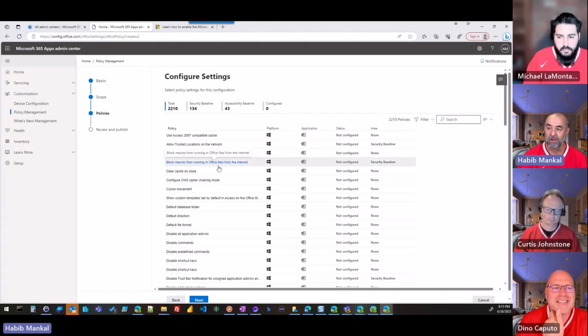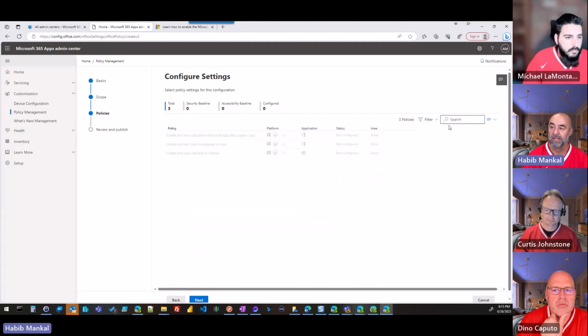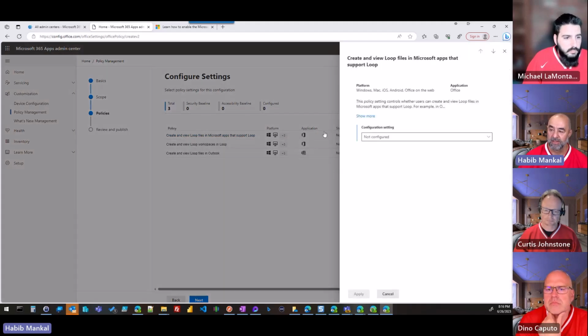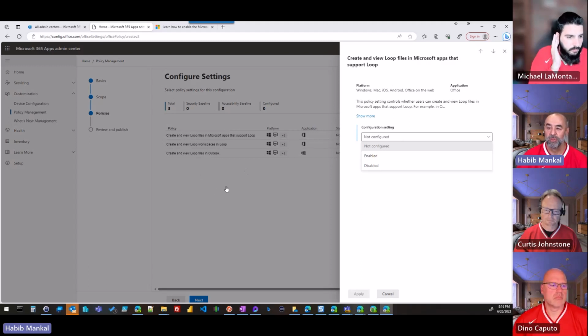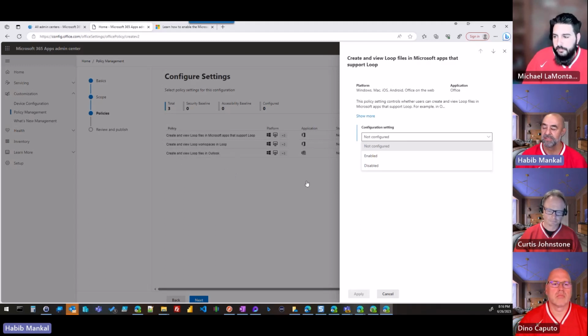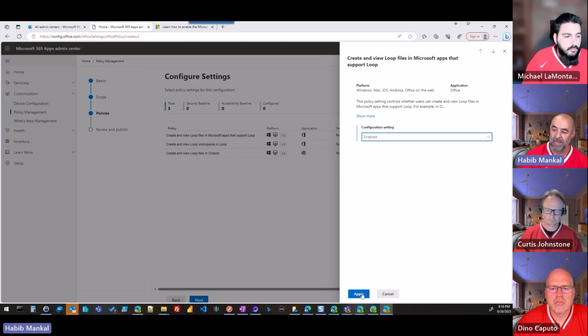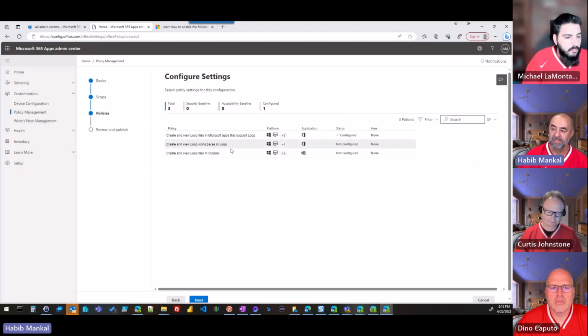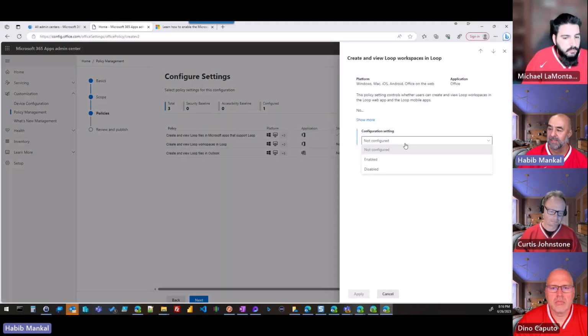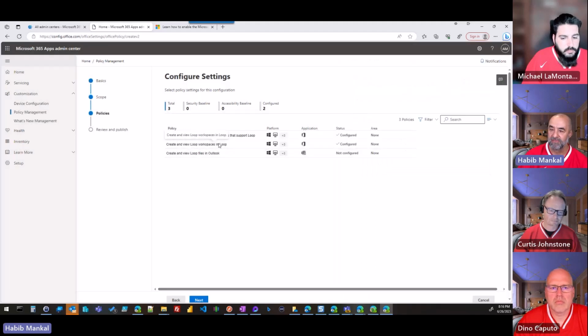There are 2,210 policies in here. Thankfully, they have a search field so that you can just type in loop, and then you can select all the different ones that you want. You click on every option: create and view loop files in Microsoft apps that support loop, create and view loop workspaces in loop, and create and view loop files in Outlook. You'll need to enable all three of these options, and once they are enabled, they're set as configured.